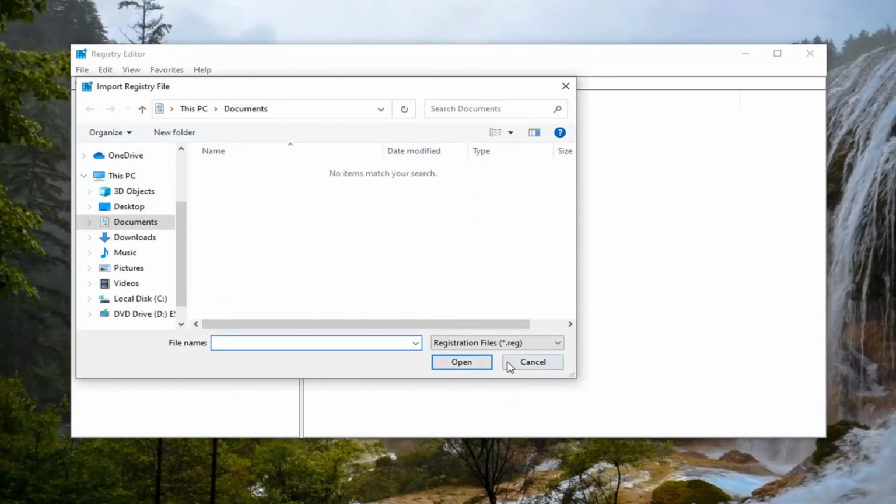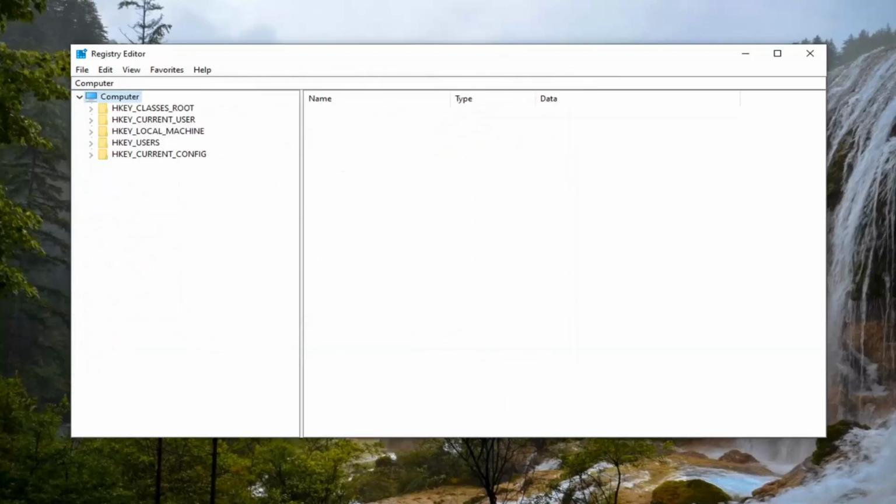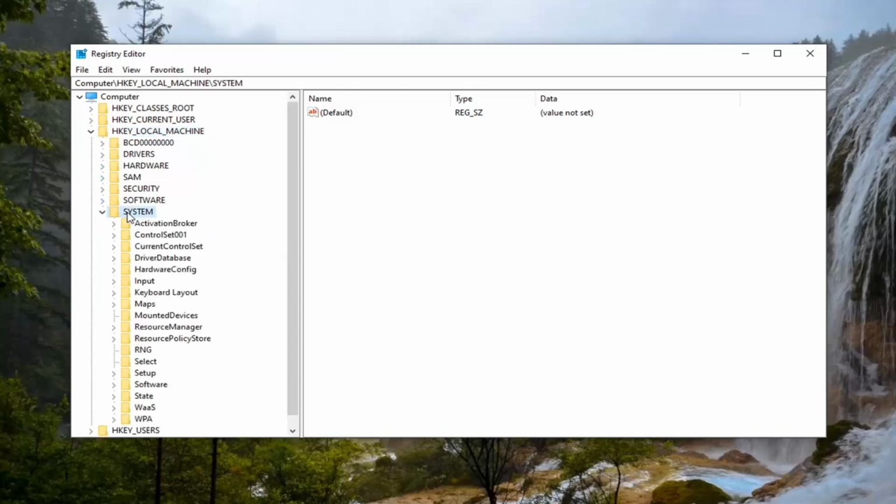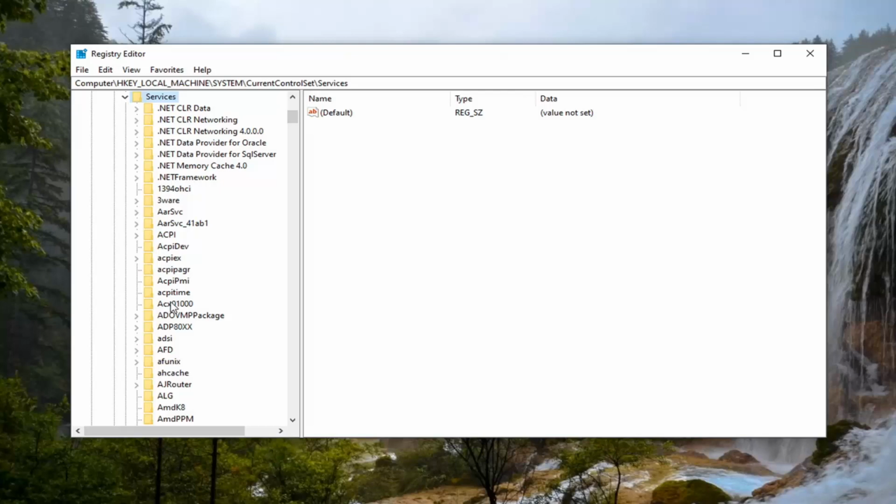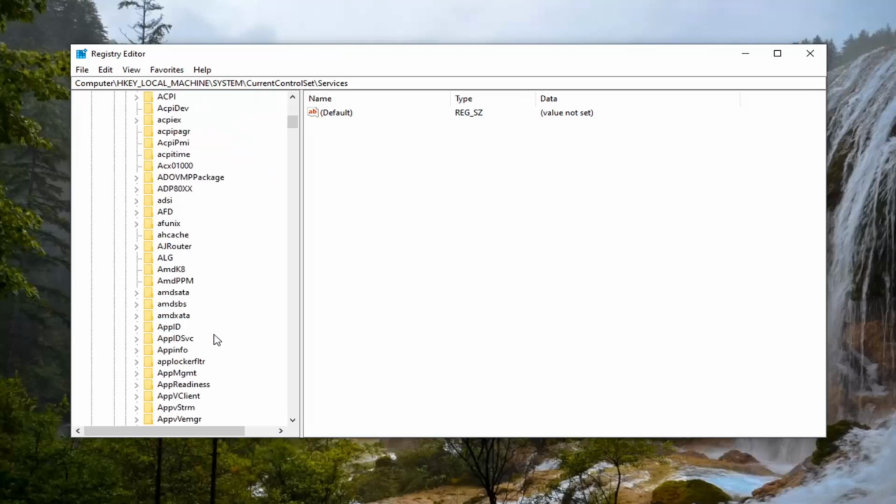So pretty straightforward process. So once we've done that, we're ready to begin, and we're going to expand the HKEY_LOCAL_MACHINE folder. So go ahead and double click on that. Double click on the system folder. Double click on current control set. And there should be a services folder listed under here. Go ahead and double click on that. And look for something that says W32Time.